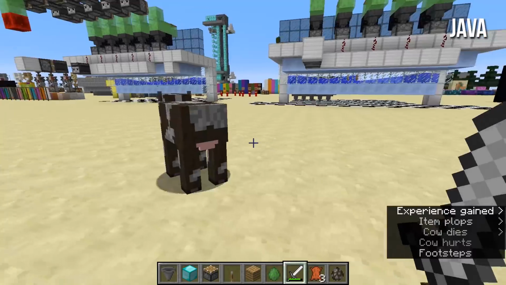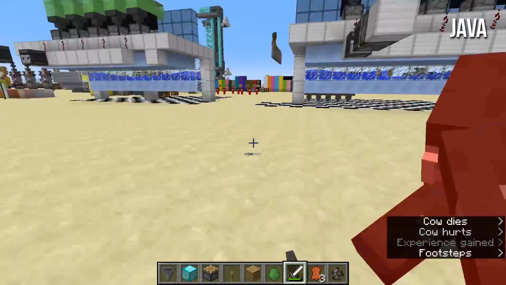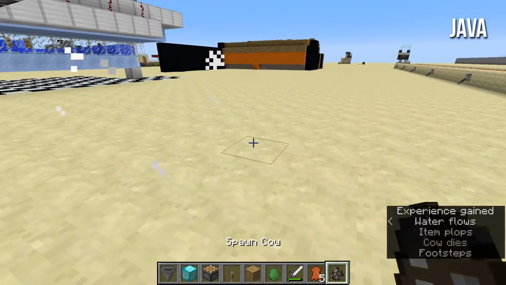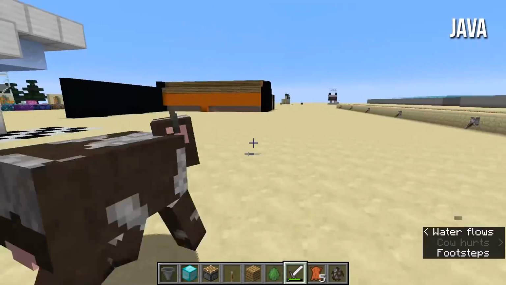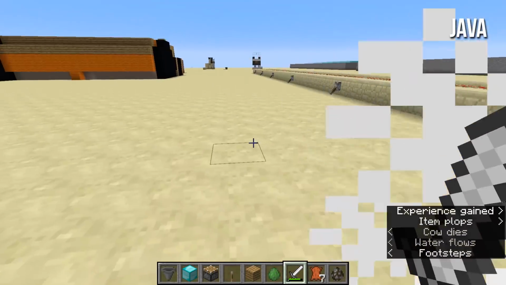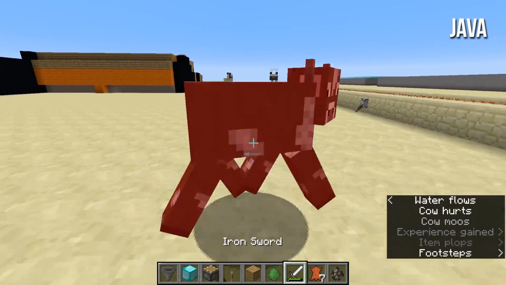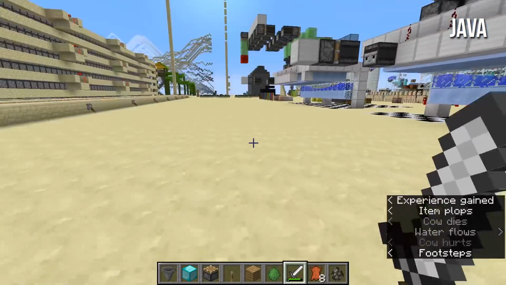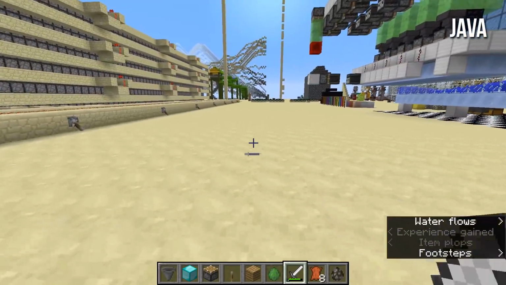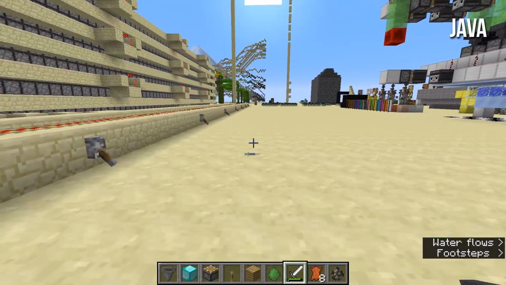And I'm just spam clicking, where if I actually wait for it to fill up, it only takes 2 hits to kill a cow. 1, come back. Oh, if I can hit him. 2, there you go, he's dead. Versus the other technique, which takes a whole bunch of hits to kill him. And this was part of the combat update.